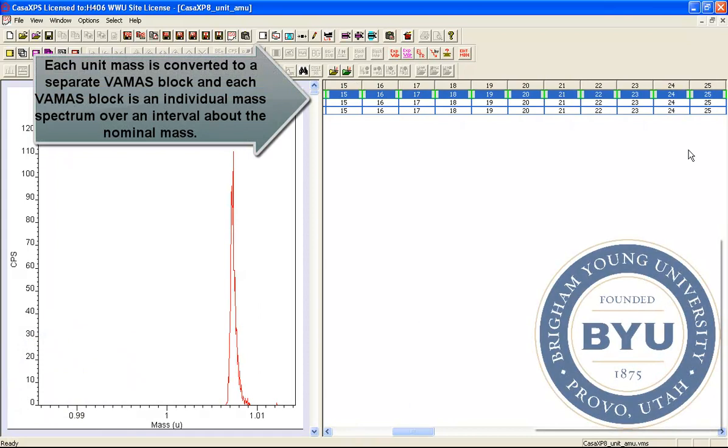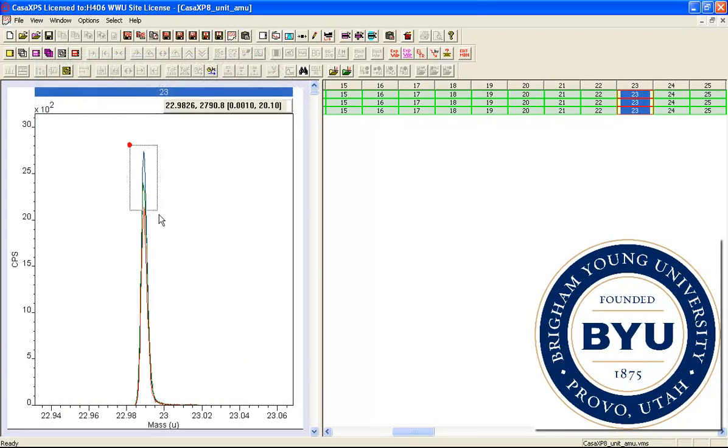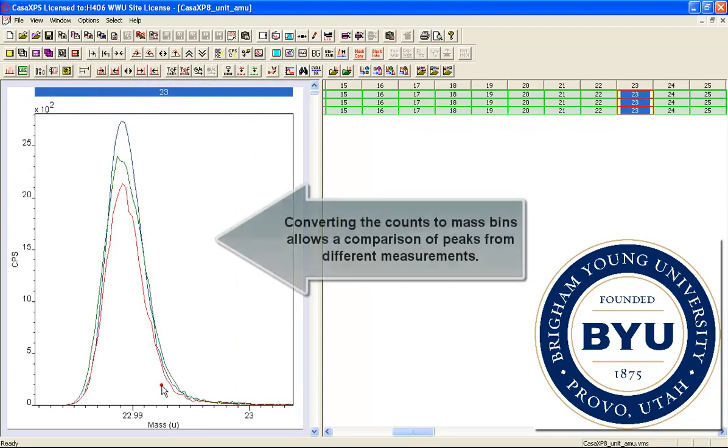So if we now look for the sodium and overlay, you can now see that we have reasonably well aligned peaks. And these are because the data has now been rebinned in terms of mass bins rather than time bins.